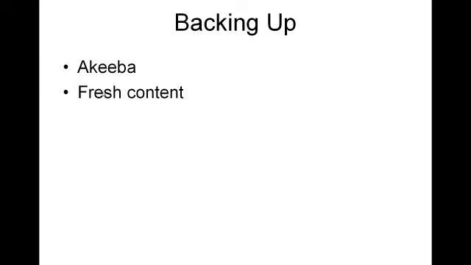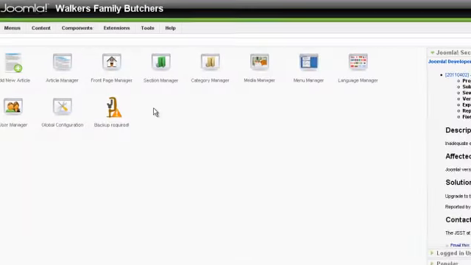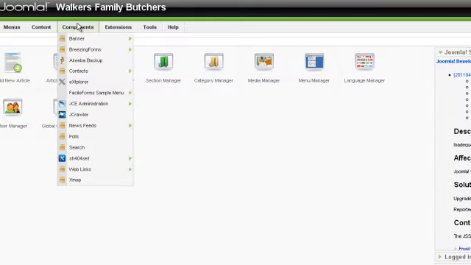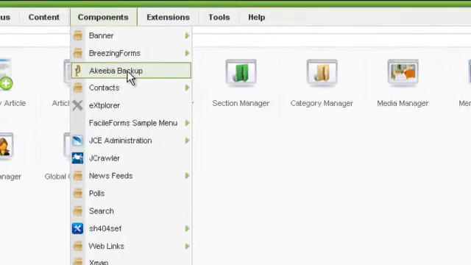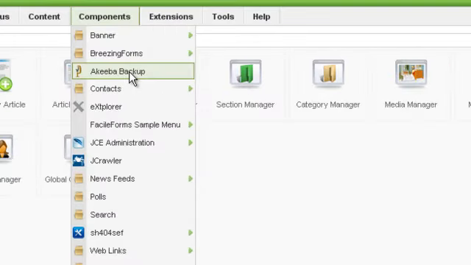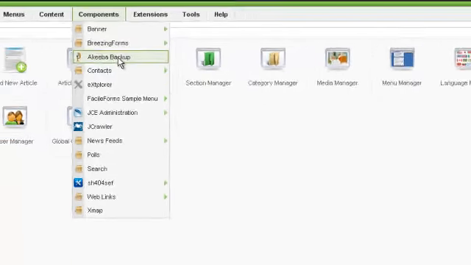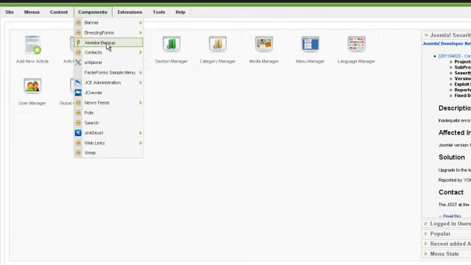Right, so I think this is one of the final parts to this training session. Backing up. Now I'm just going to go to Components at the top here, and we've got this particular component for Joomla 1.5 called the Akeeba Backup. With any website it's very important that you make regular backups of your content, your images and so on, just so that if anything ever happens to your site you've always got an archive.